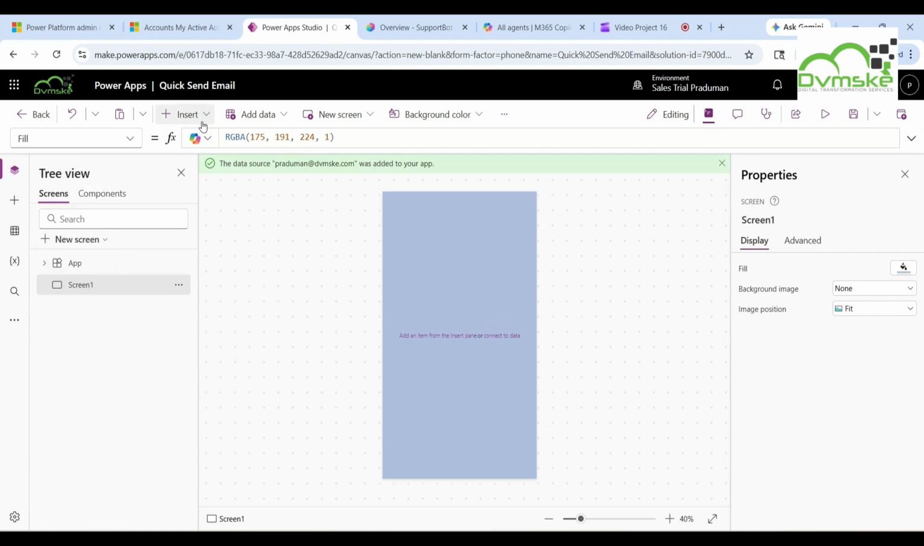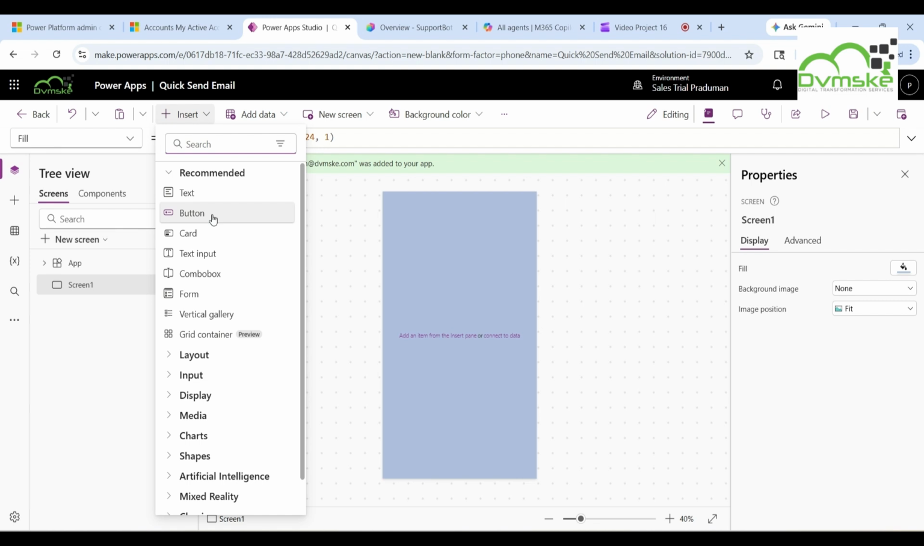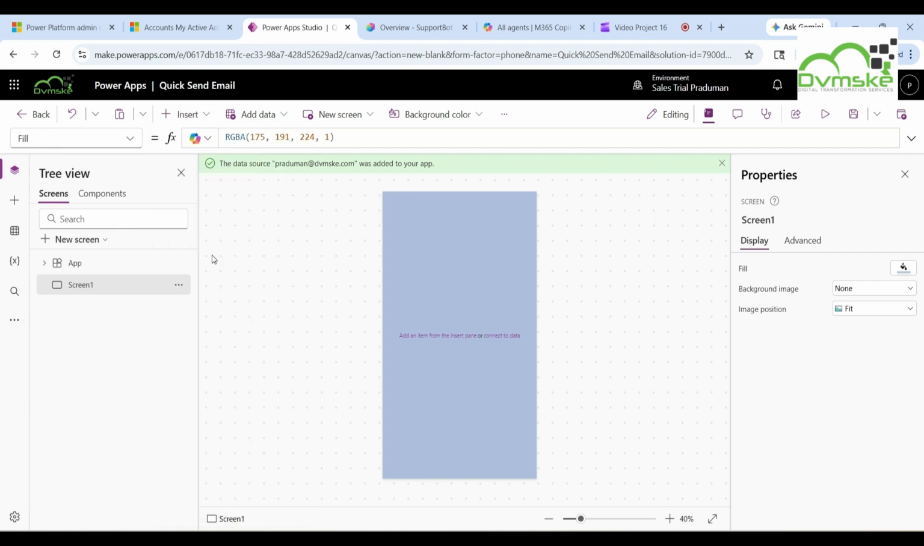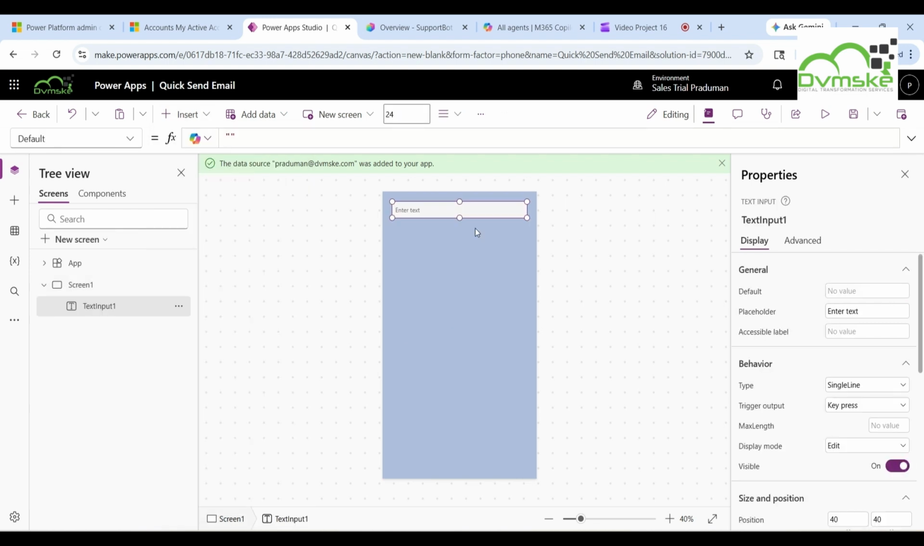First, insert a text input. Now go to the right hand side in the Properties panel and then go to the placeholder. Remove the existing text and add "To". This will be used to enter the recipient's email address.